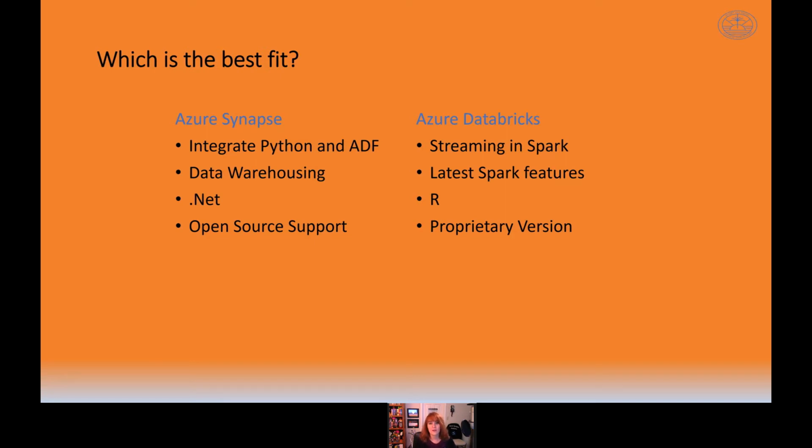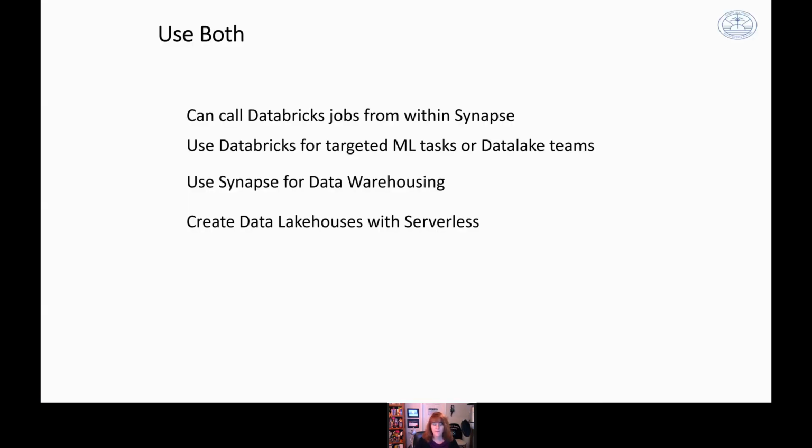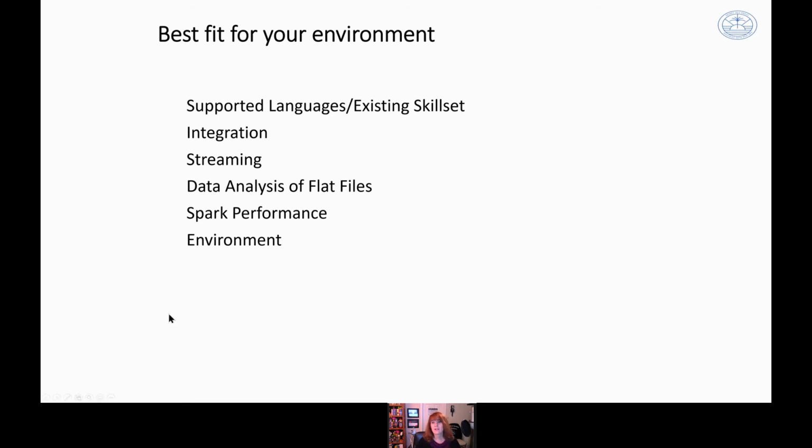Databricks, if you are doing streaming and that's really important to you, you'll want to do it in Databricks. If you want the latest Spark features, then you will want to use Databricks. If you want to write in R, and if you want that proprietary version that makes it go faster, that's Databricks. But think about what you're doing when you pick. You can use both, because you can call Databricks jobs from within Synapse, and you can use Databricks for targeted tasks and Synapse for data warehousing, and then create data lakehouses with serverless if you want to. So figure out which is the best one in your environment based on the kind of work that you're doing.